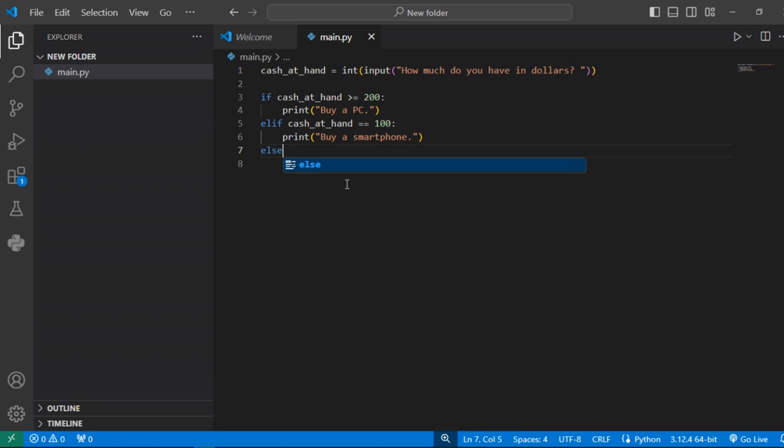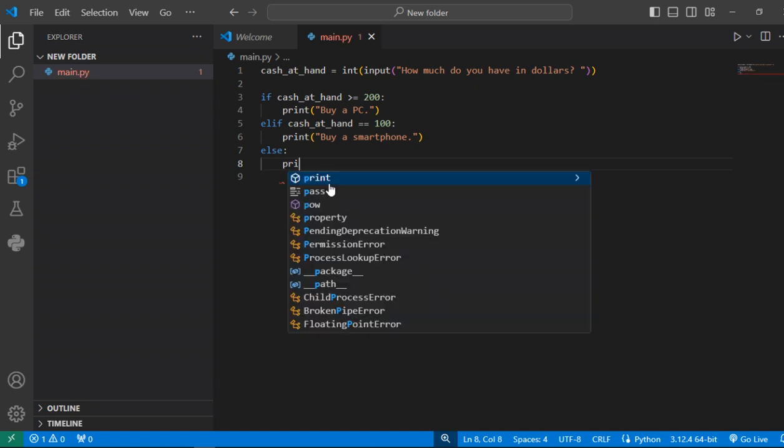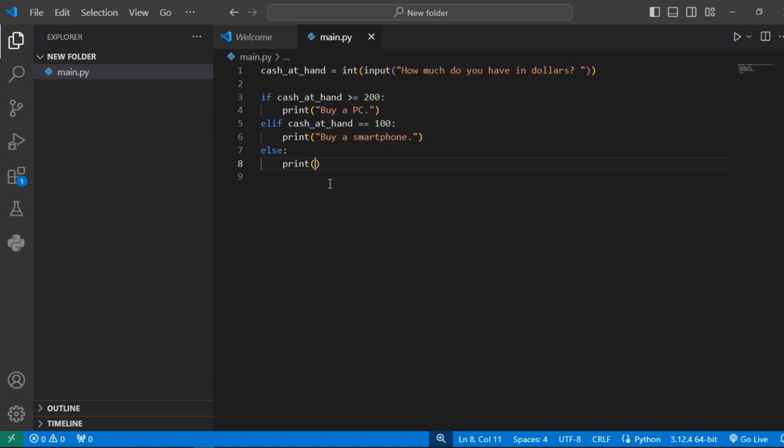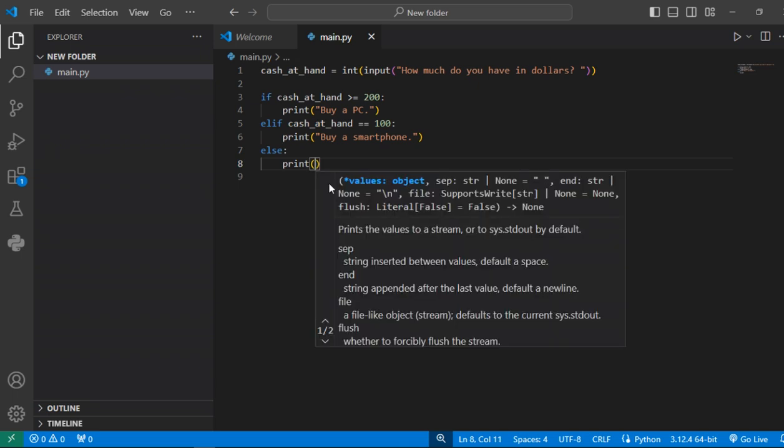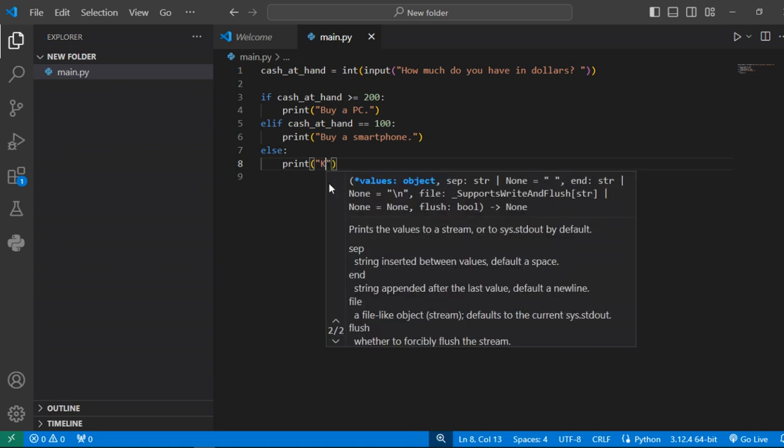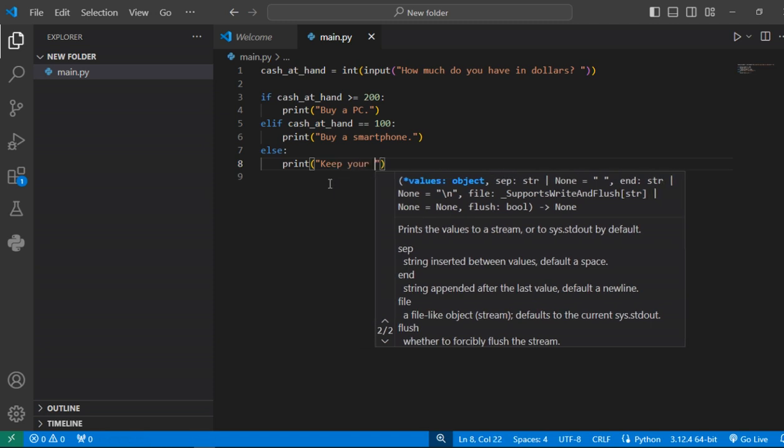I want to say else, and this is if your money is not equal to or greater than 200 and is not equal to 100, else you can just say print, keep your money.